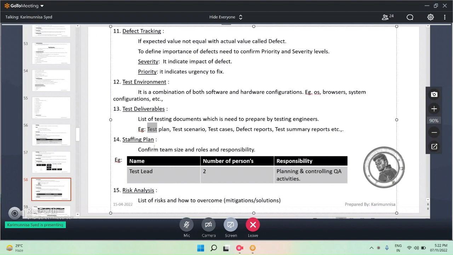Now the 14th one is the staffing plan. They are planning about the team members, their roles and responsibilities. What work for a junior, what work for a senior, what work for a lead, what work for a manager.